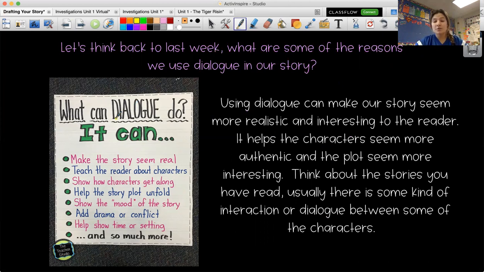So think about the stories that you've read before, any chapter books, picture books, short stories. Usually there's some kind of interaction or dialogue between some of the characters because it makes it a lot more interesting. You know, you can use different voices when you read that out loud. People like to see dialogue in the stories that they read.